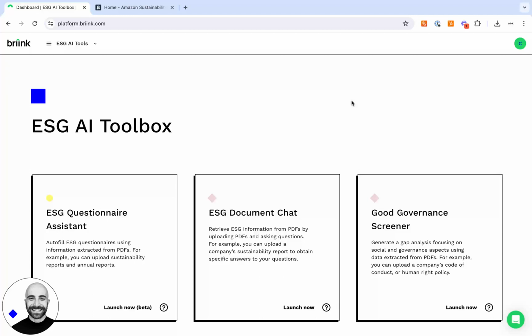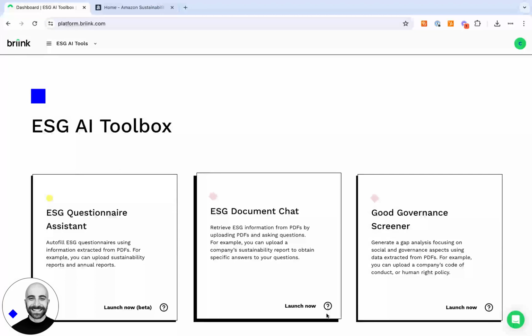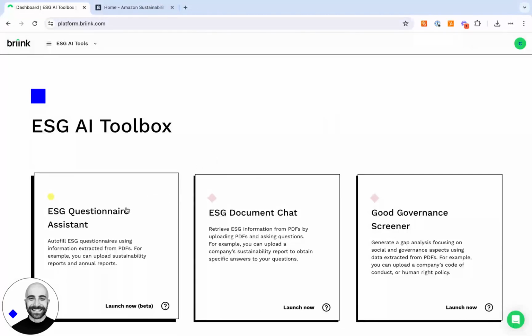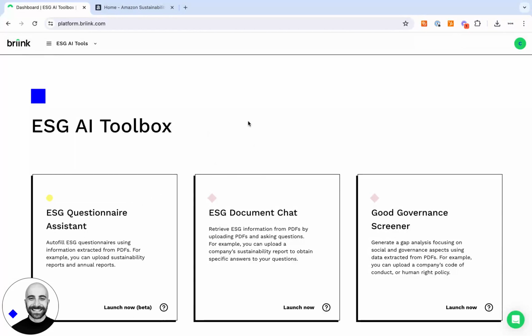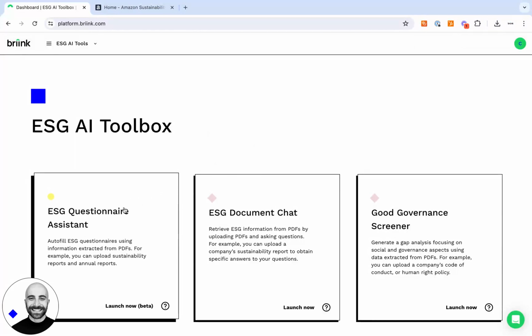Hi, did you know that you can use Briink to extract ESG insights from websites? We recently introduced a new feature that allows you to directly extract insights from websites, similar to how you would from a regular PDF document. This feature is available for questionnaires, gap analyses, and document chats. But how does it work?